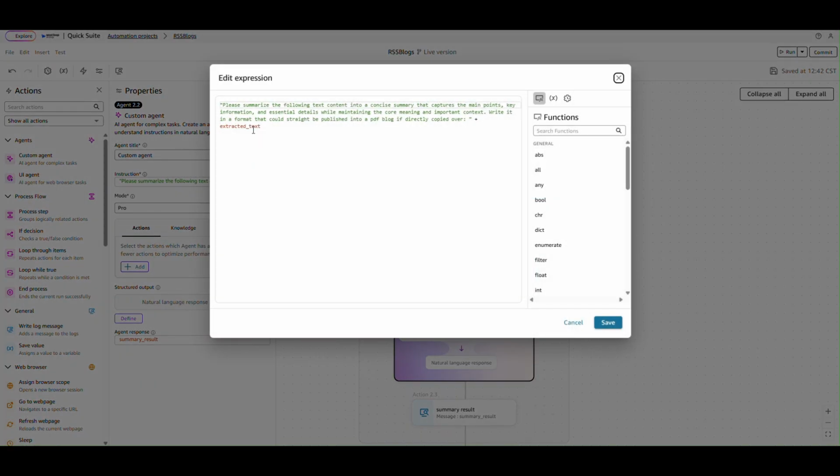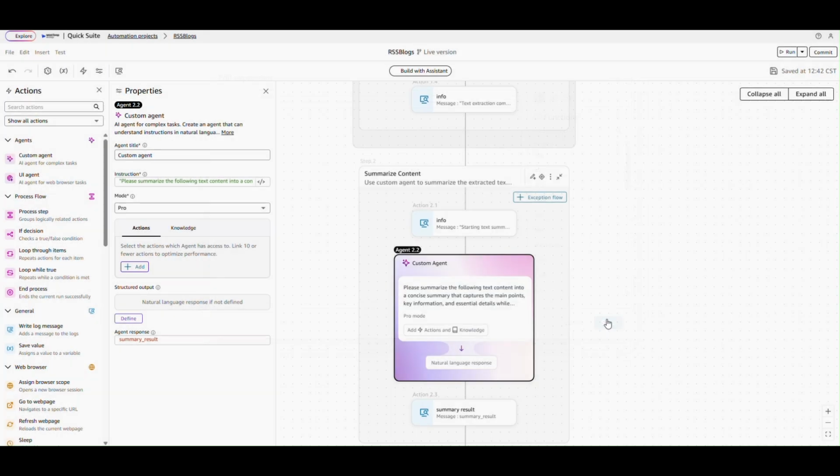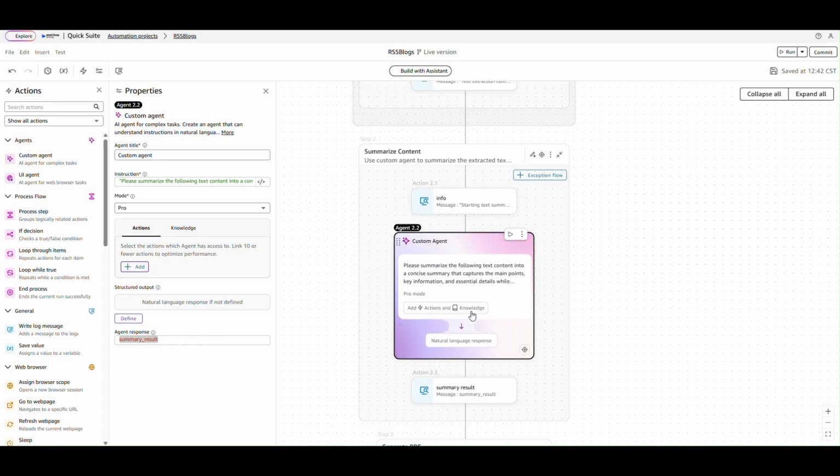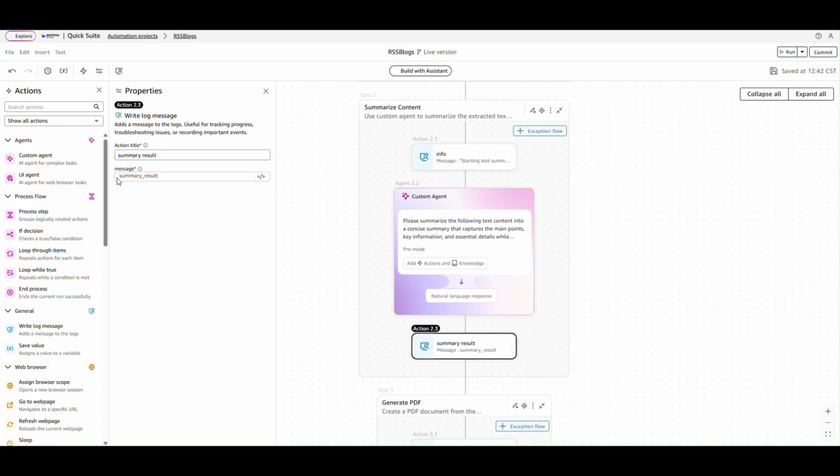Use the output variable from UI agent as your input variable for this. Assign the generated summary to a variable again. Log the generated summary as your last step for debugging purposes.